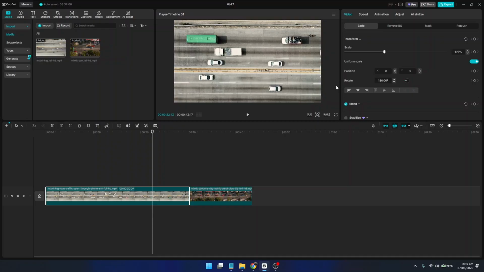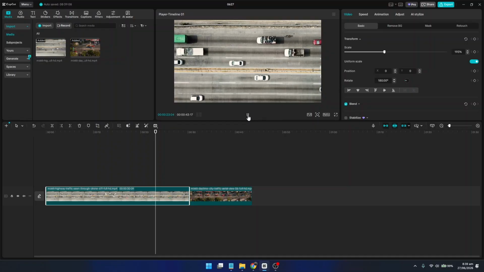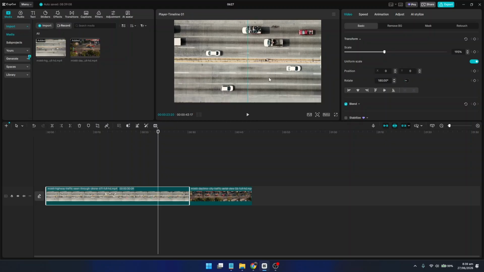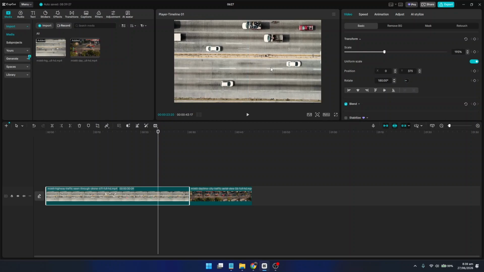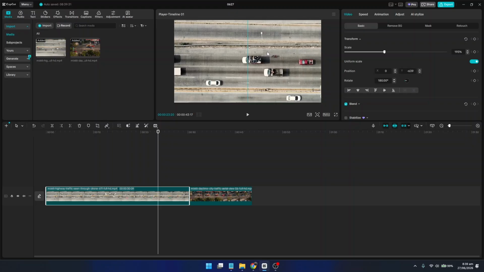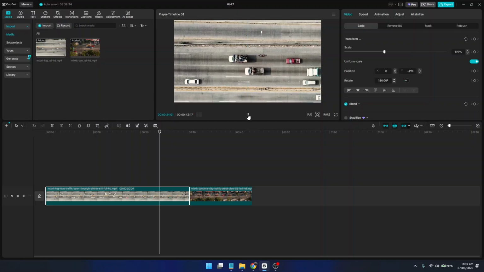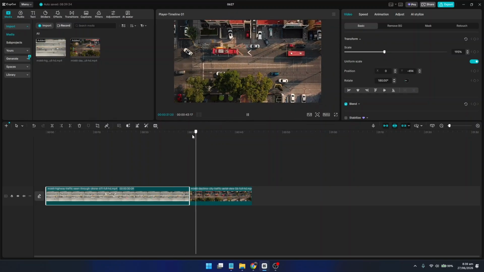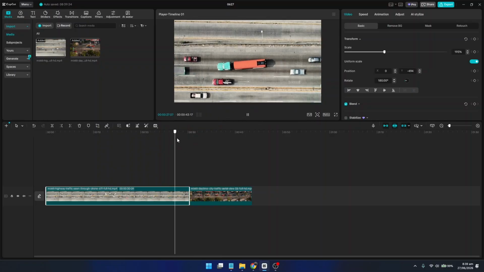Okay, so now that I've rotated my clip, you realize that the part that we want to use has gone to the bottom because we rotated our clip. So what we are going to do now is select our clip in our preview window and click and drag it. So okay, I think this is it. Okay, so click and drag it here. Somewhere here is fine. Good. So now we want these two to match. So now we've got the vehicles moving in the same direction.